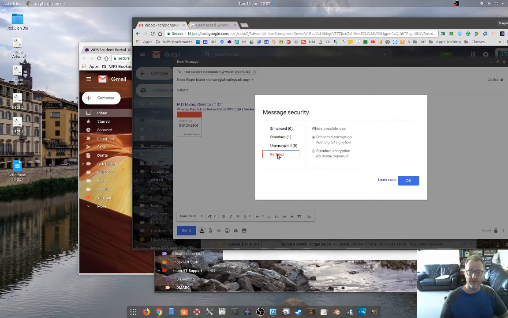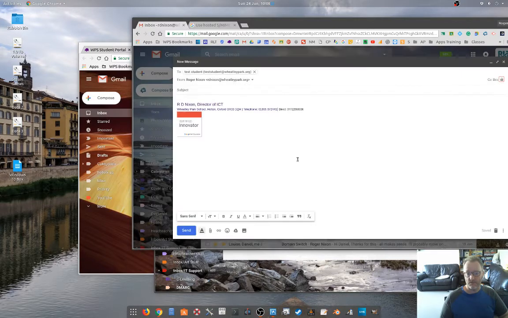But you've also got the settings option here. We've got enhanced encryption with digital signature, so you can still put a digital signature onto a message. So that's what we're going to do.